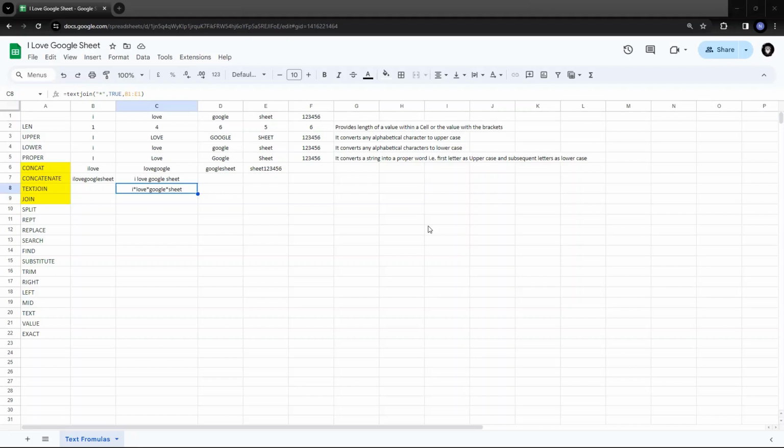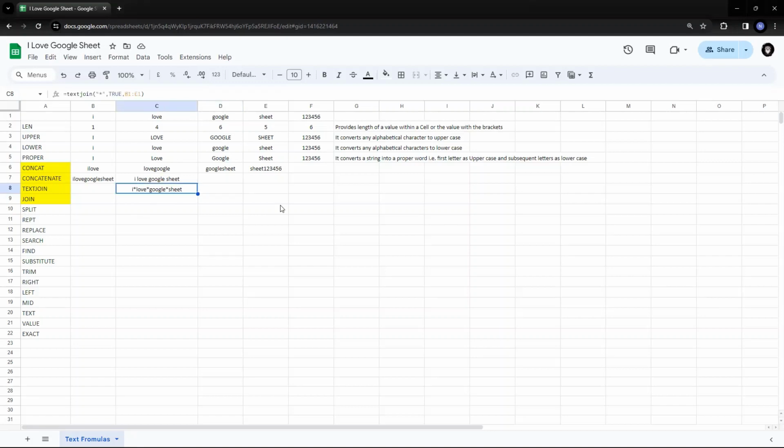Now let's move to join. Join is again a similar form of Textjoin, but it is used in Google Sheet mostly in query languages. It concatenates values with a specified delimiter. Yeah. But before getting into join, let me show you something interesting.